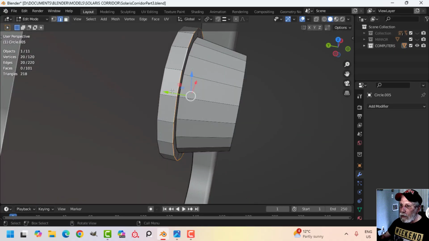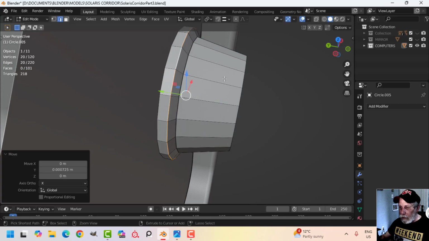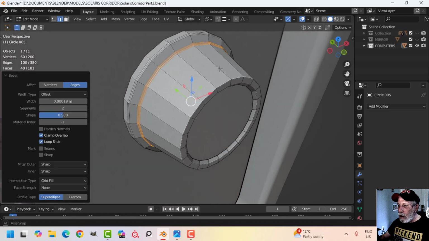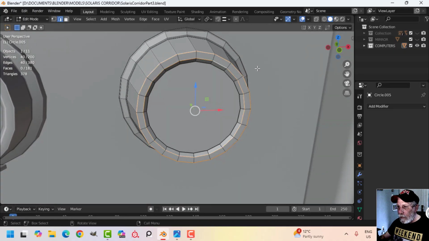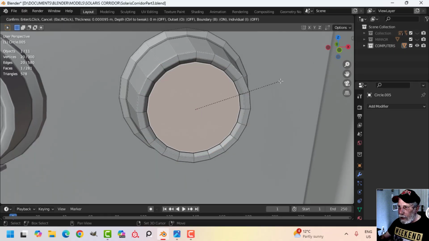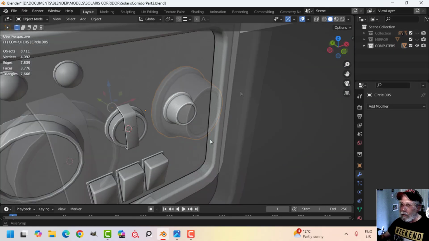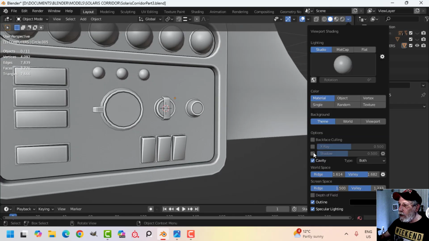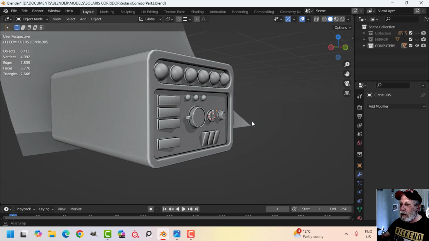Take this edge, pull it down. Bevel it with 3. Bevel those. And take this and just do a quick I to inset. Okay, so we got those. Just turning on the shadow for a moment to make it look a little nicer.